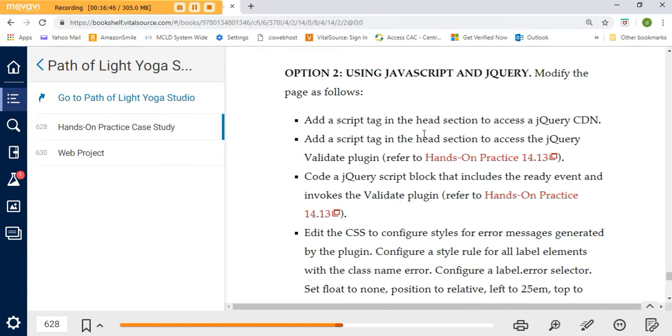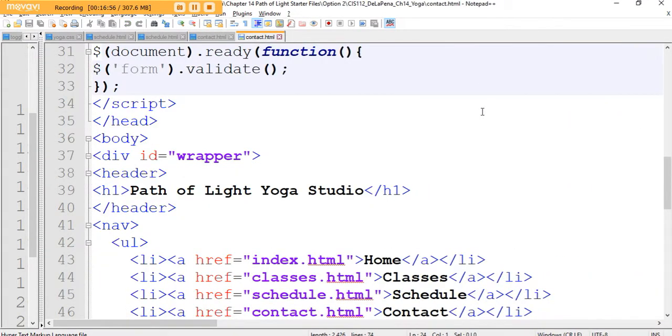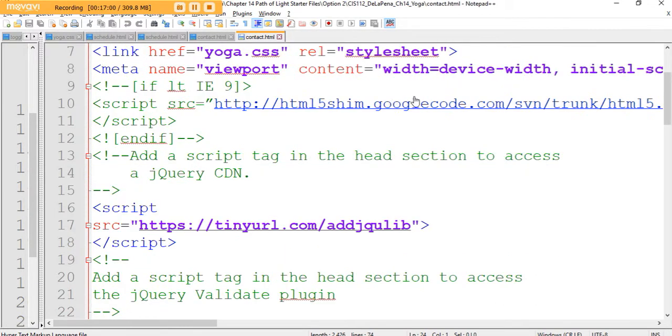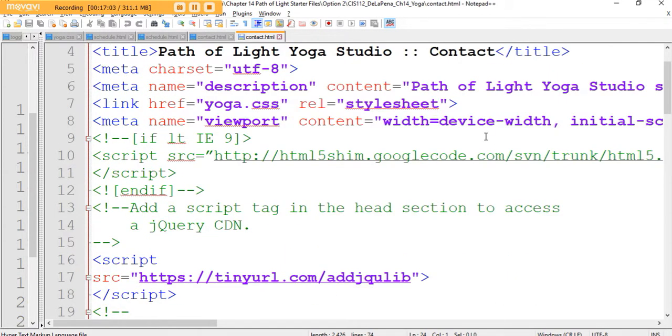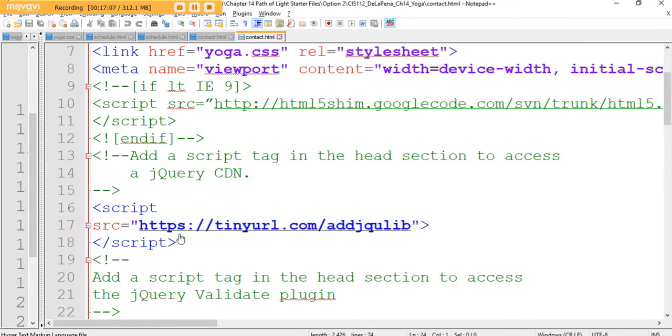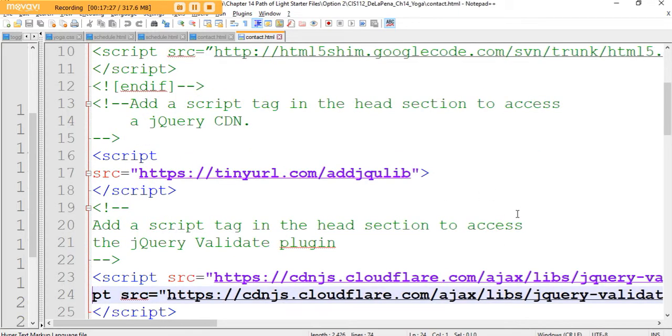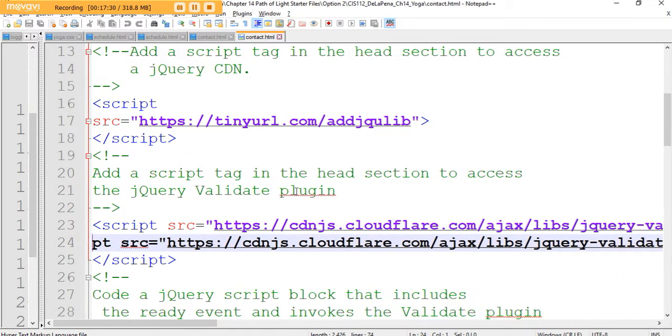Add a script tag in the head section to access a jQuery CDN, and of course the script tag to access the jQuery validate. Let's take a look at that in Contact. So in the head section, and I made a tinyurl.com, so you have both versions, one with my tinyurl.com version, and in the schedule.html option 2 you see the full version, so either one will work. And then the jQuery validate plugin script needs to be added.